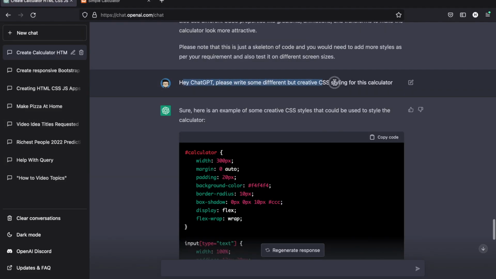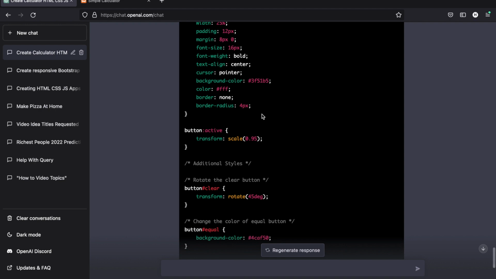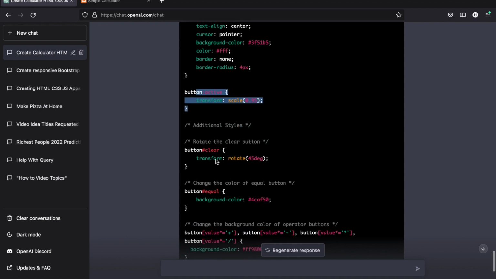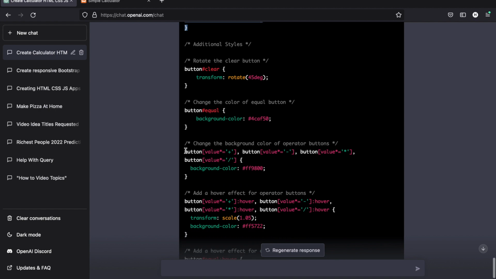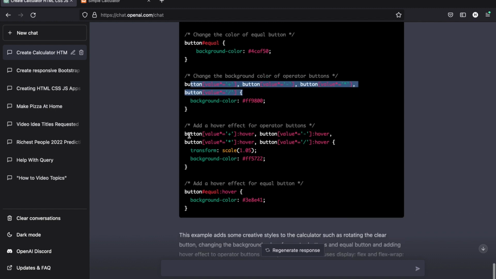Now I have asked it to create some different styling of the calculator, and I am very amazed to see that it has not only created the simple styling but also created the active classes, the pseudo classes, and also some complex button targeting options. Like it had just taken down the reference for creating the operators and also for the hover options.